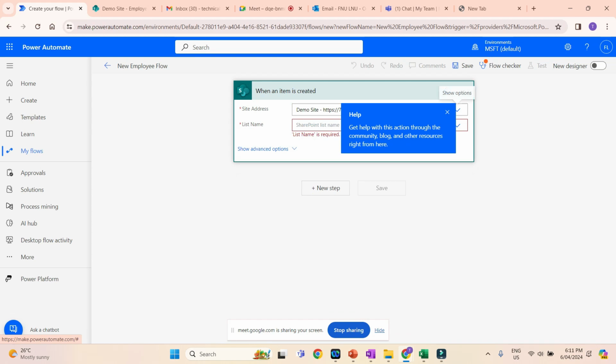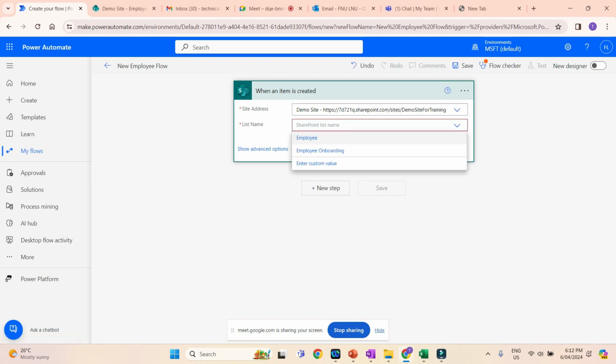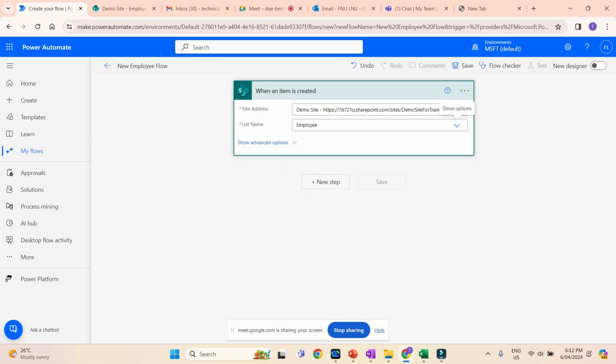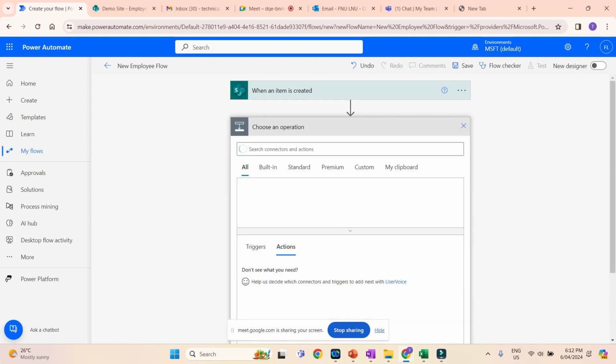That's fine. So you can see there is a site address, and you can select one of the tables. Now, what we are going to trigger on is this employee table. So our requirement is whenever an item is created in employee, we are going to create one more entry in the employee onboarding table.